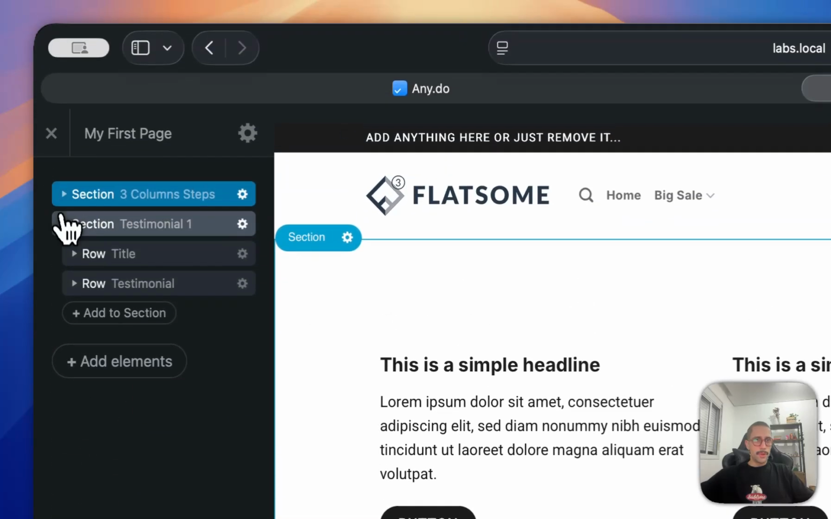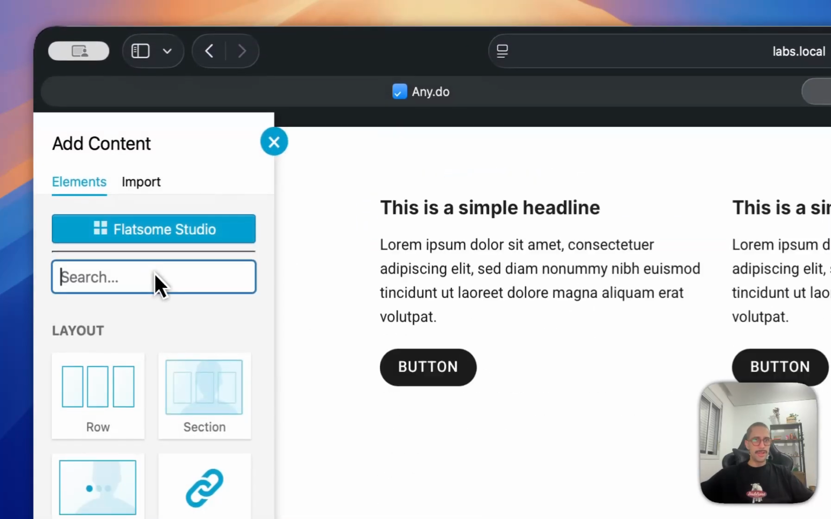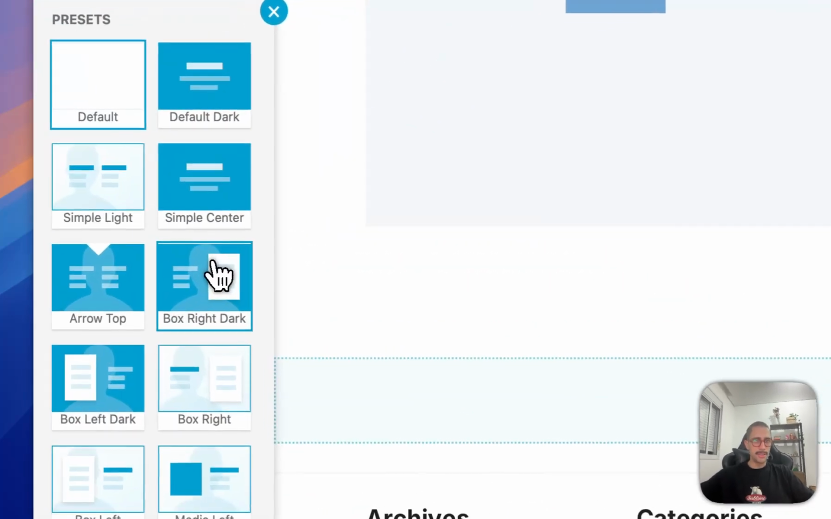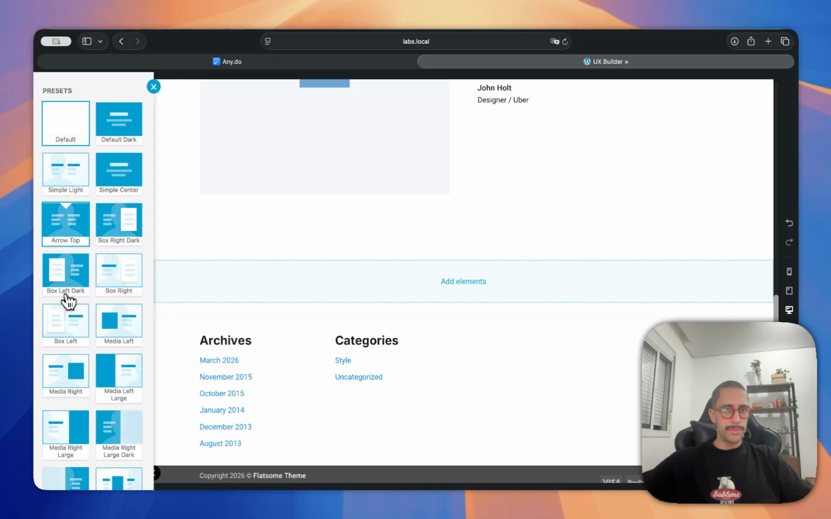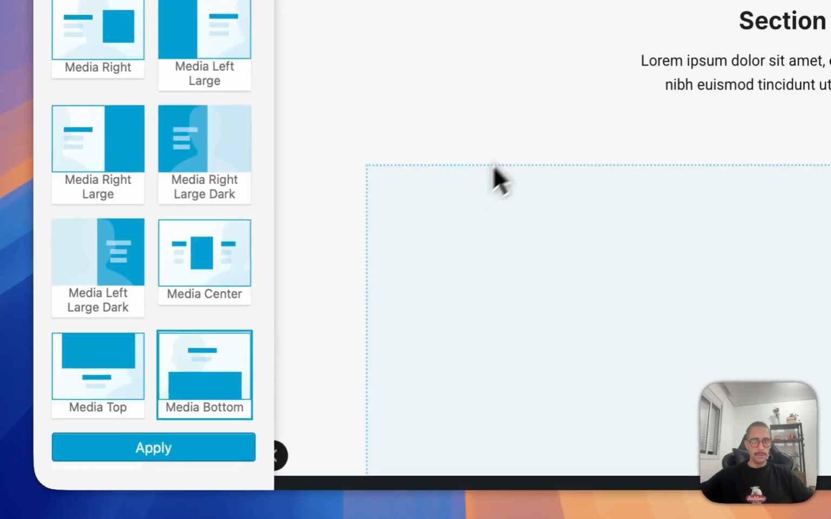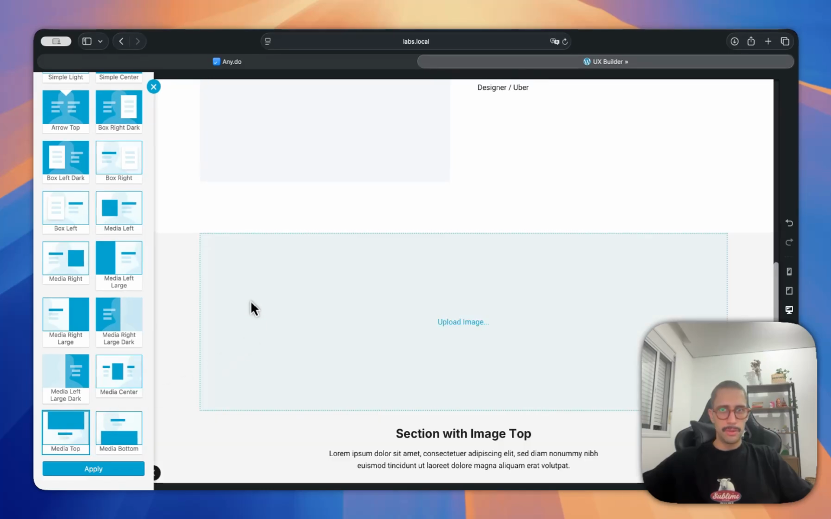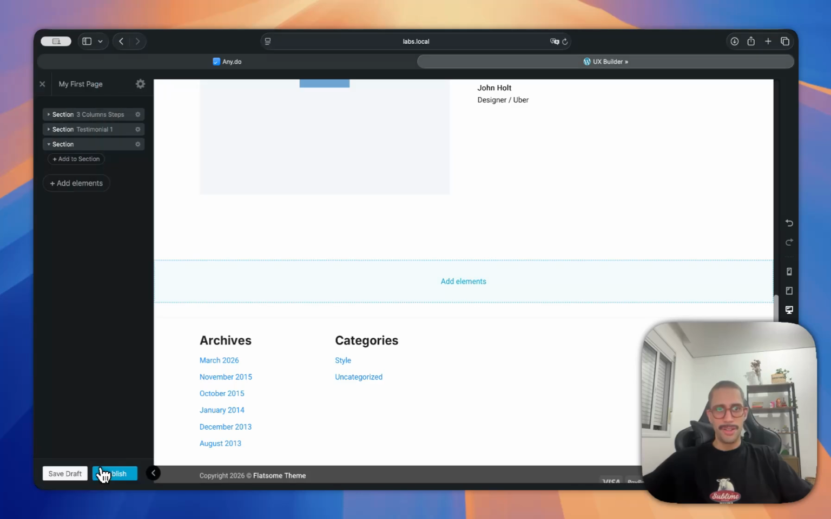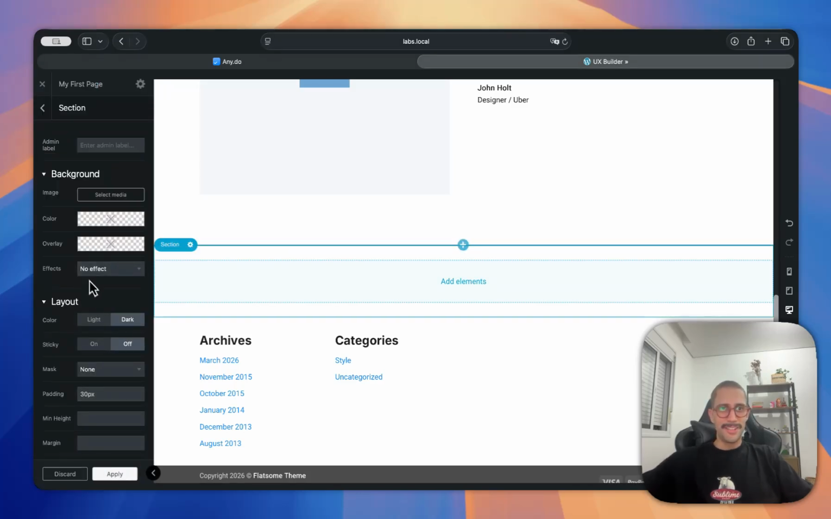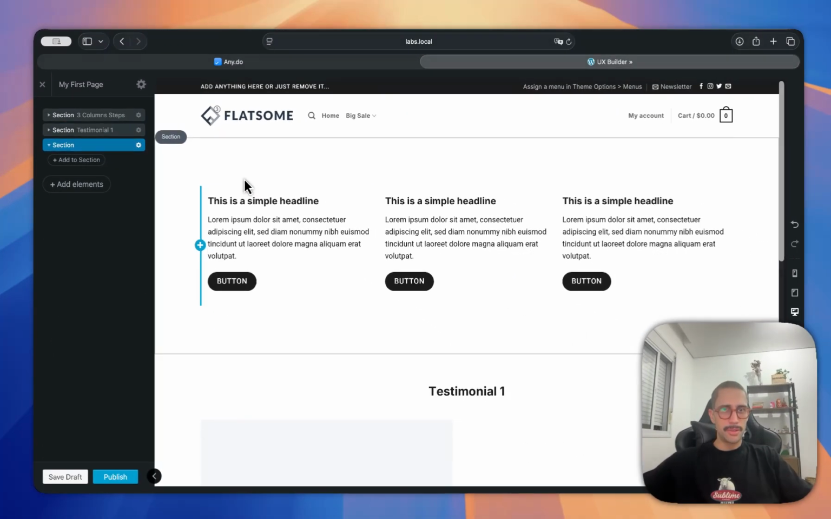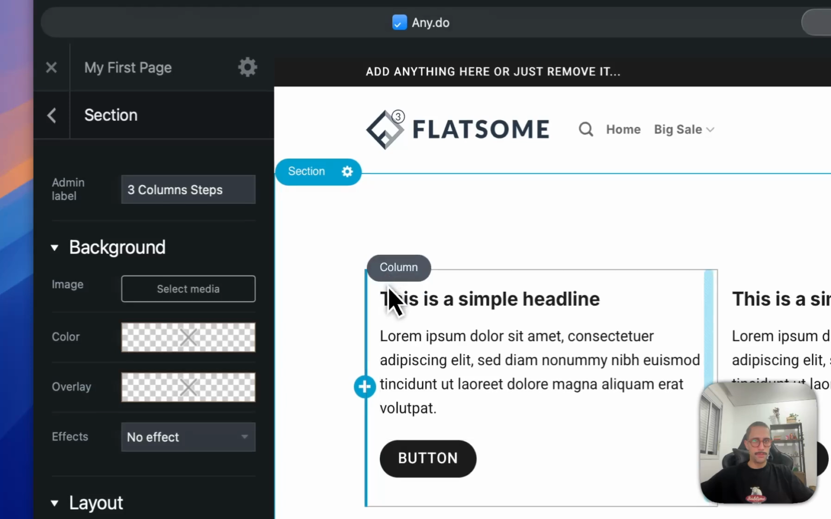So this is the second section. I'll add the third section. And again, I'll do the same. Add a section. I can select a section as well, like this one, like this one. But I prefer to start from scratch because we are learning how to do good things with Flatsome.